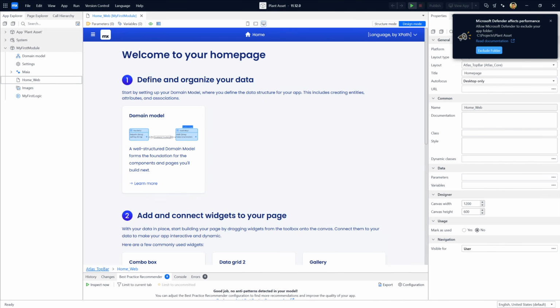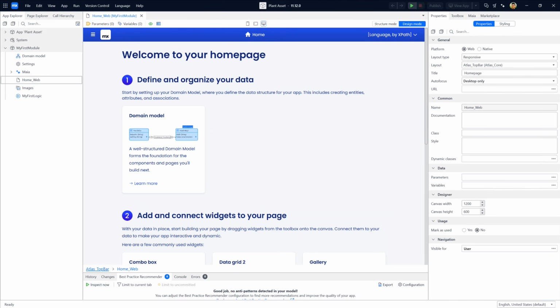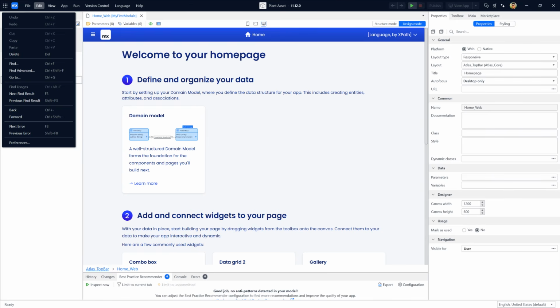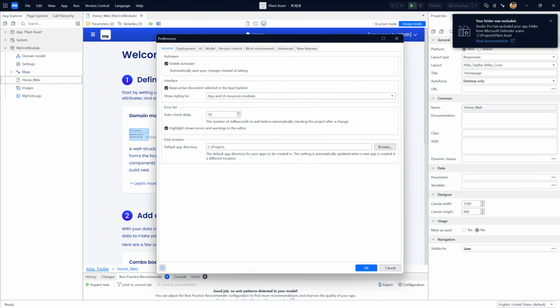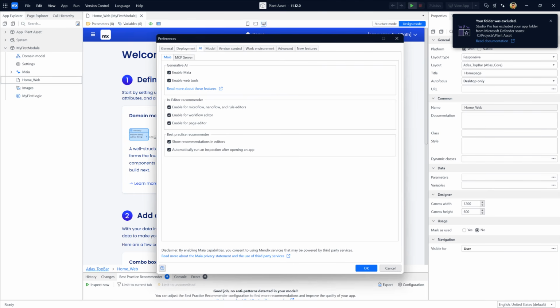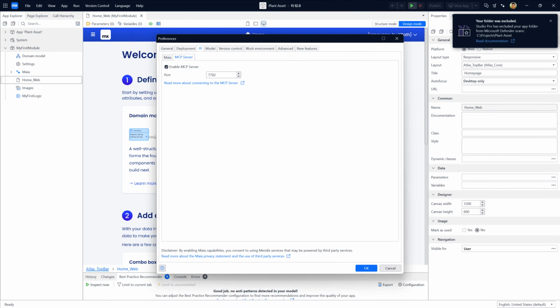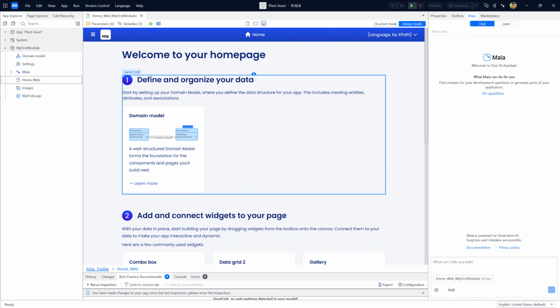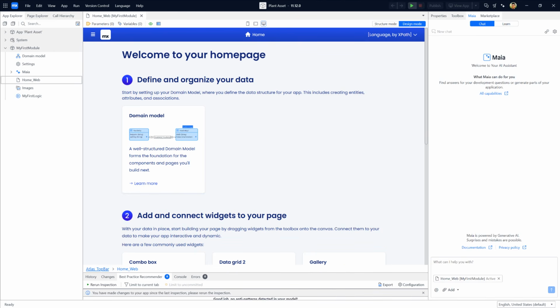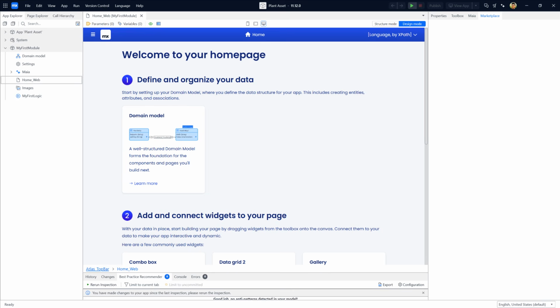So here is Studio Pro. First thing I want to do is exclude that folder. Second thing, I want to come here, go into my preferences in my project, go into AI, and make sure that the MCP server for Maia is enabled so I can talk to it. Since that's in there, I'm going to go into the Mendix marketplace.